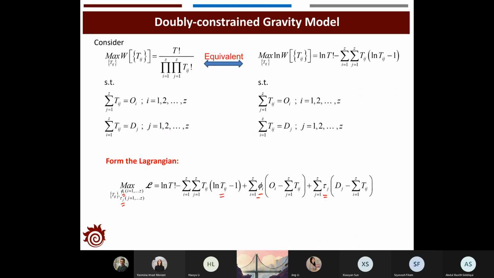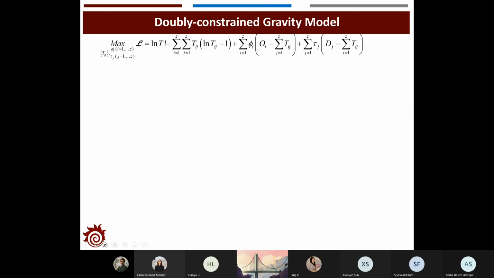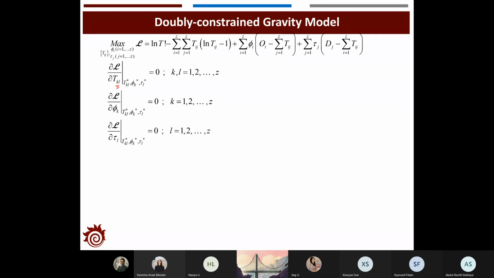So still, we're going to do the first order partial derivative to find out the optimal solution. It will be applied to Tij or TKL for all the origins and destinations. You also need to find out the partial derivative for phi k to represent the constraint for the origin, and tau L for the constraint with respect to the destination.